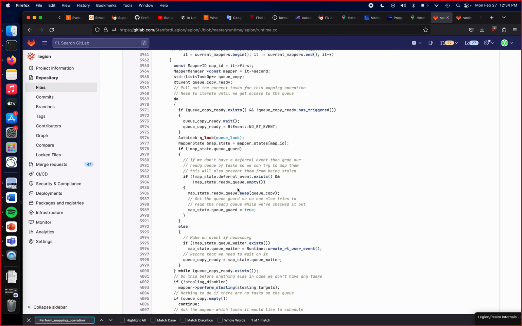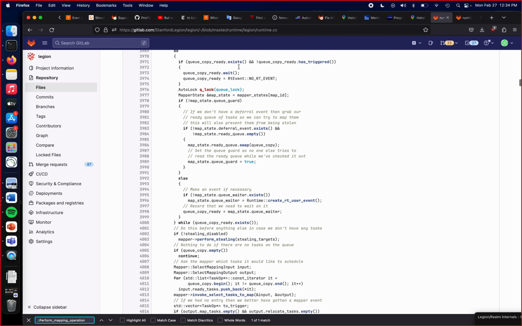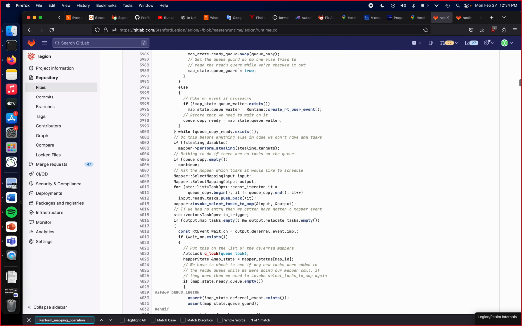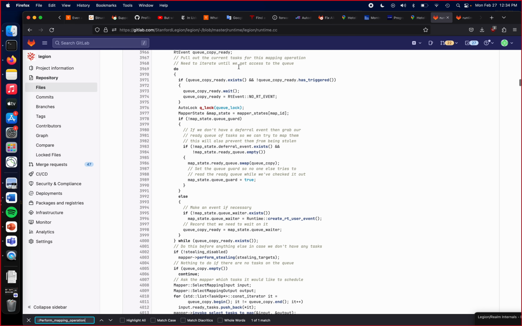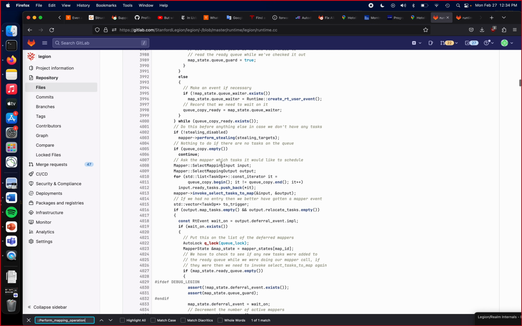But otherwise, we're going to grab all of their tasks that are ready to map. We're effectively trying to build up a queue of the tasks that are ready to map for this particular mapper, right? And we have to do this for all the tasks that are ready in this particular mapper, right?